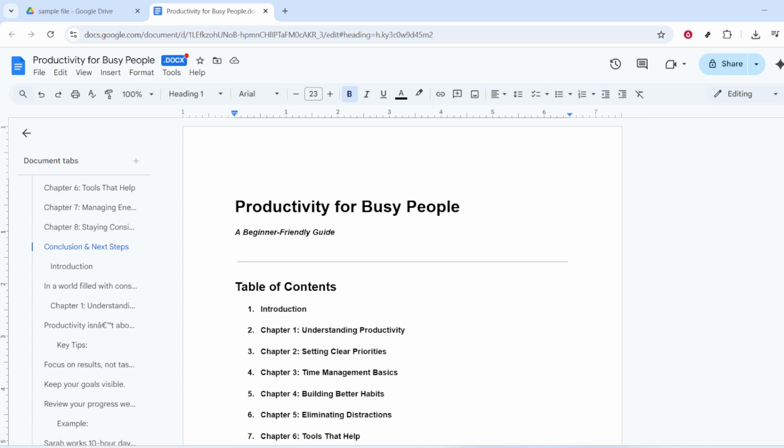Practice this a few times and soon it will become second nature. It's all about creating a seamless experience in your digital world.